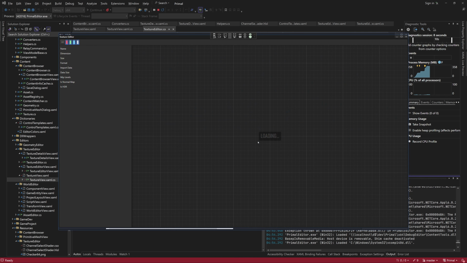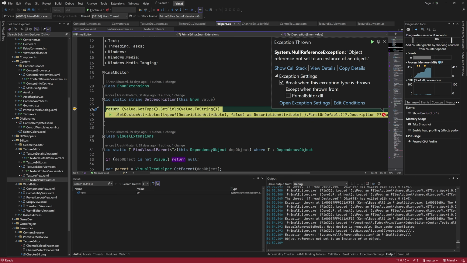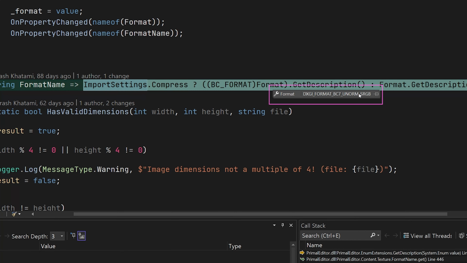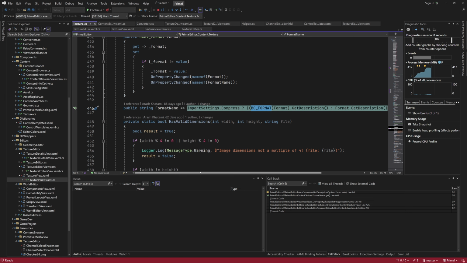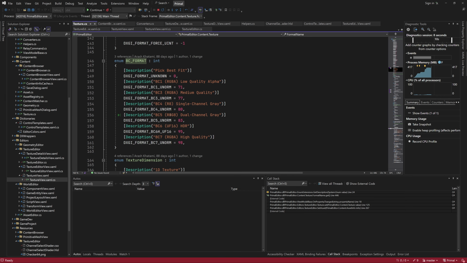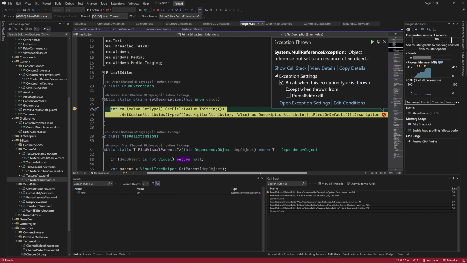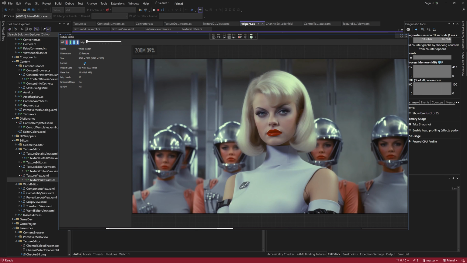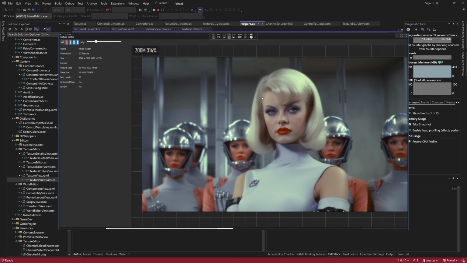Great. The next issue that we have happens when we try to open a texture that uses sRGB color space. Here we can see that this texture has a BC7 sRGB format, for which we are trying to get an enum description. However, our enumeration here doesn't include any sRGB formats, and therefore trying to call this getDescription extension method throws an exception. We can ignore this exception and continue, but then the format field remains empty.